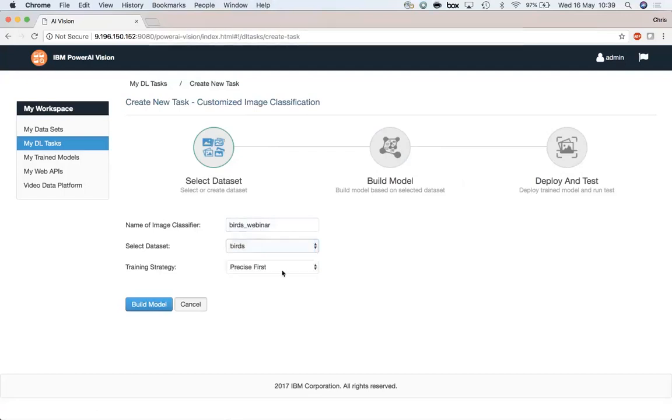And then I choose my training strategy. This is the really interesting thing here: I can choose precise first, which will go through more iterations, it'll spend longer training, and it'll make a more accurate model, so it focuses on accuracy. I've got speed first, which, as it says on the tin, does the opposite. It focuses on speed and doing things quickly and doing fewer iterations through the training data.